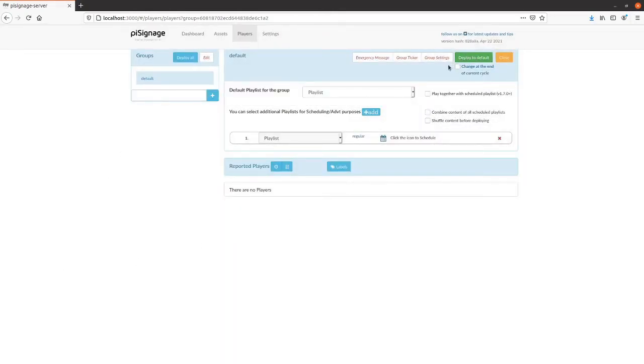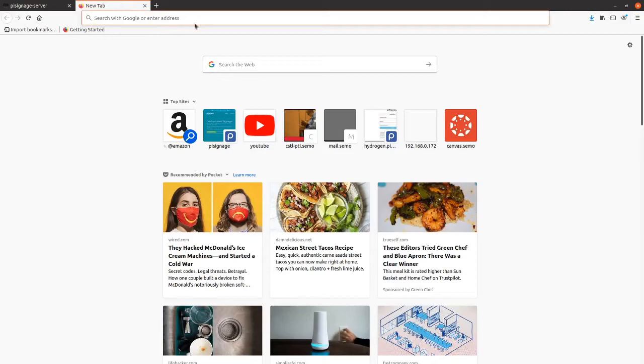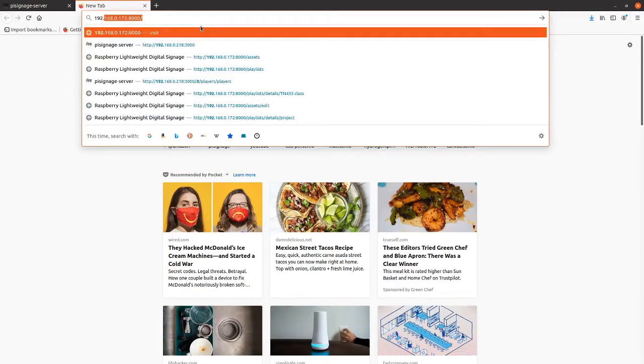Before we deploy it, we need to make sure our Raspberry Pi is getting content off of our server. So we need to set up our Raspberry Pi first. Let's log into our Raspberry Pi through the web console. For that, enter the IP address shown on your TV screen to log into the Raspberry Pi player.